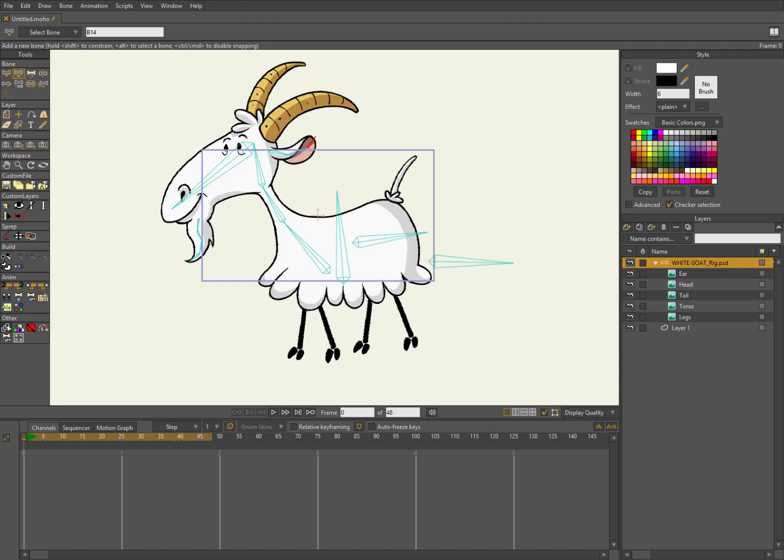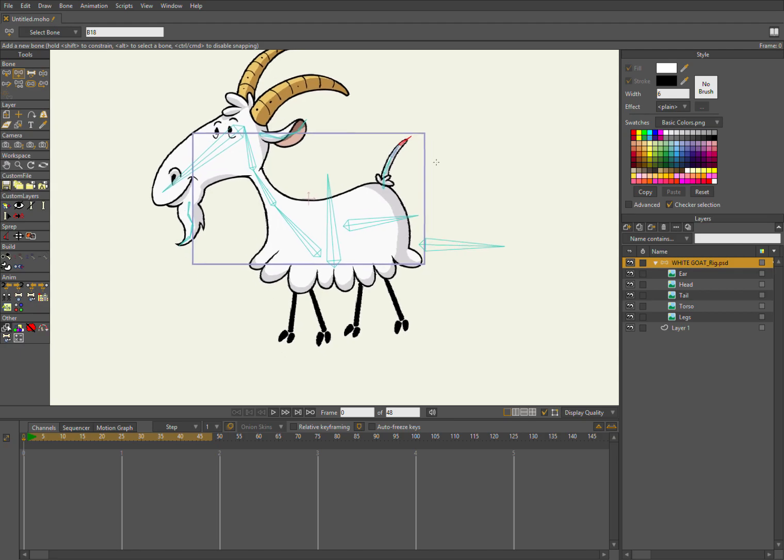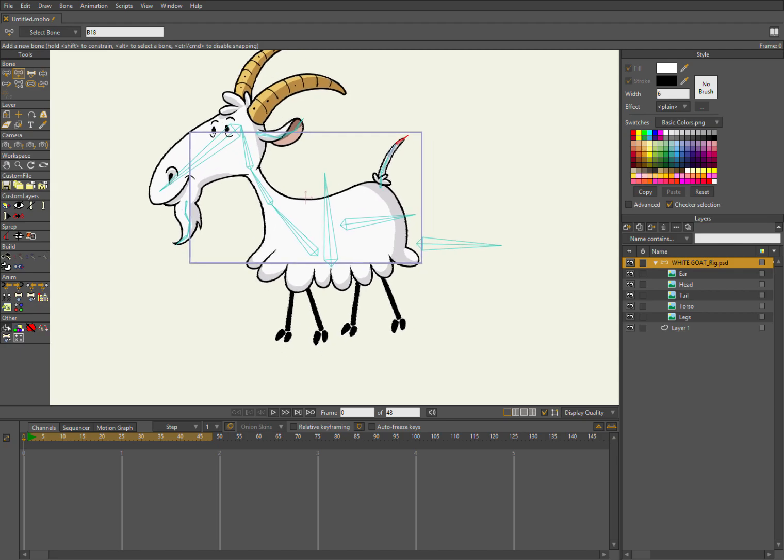Okay, I'm going to rig the tail to this one. Alt-click, backside bone. Give this tail a little chain there for some movement, and then I will rig each leg.